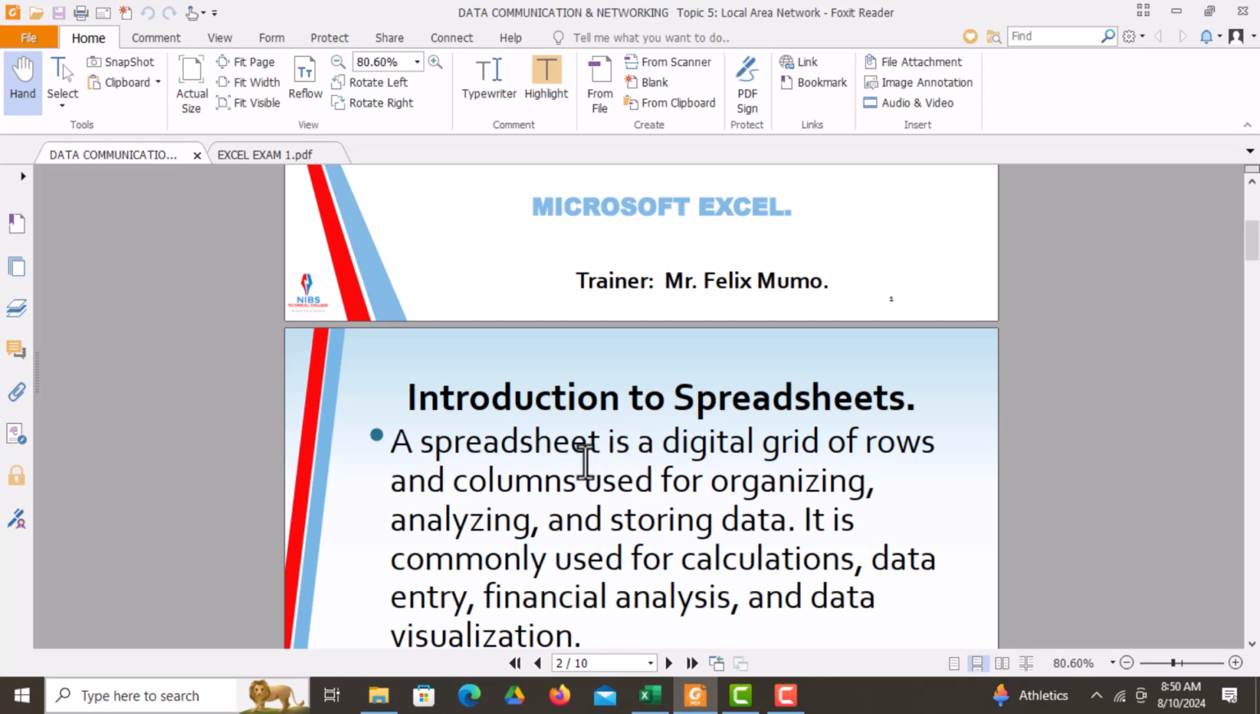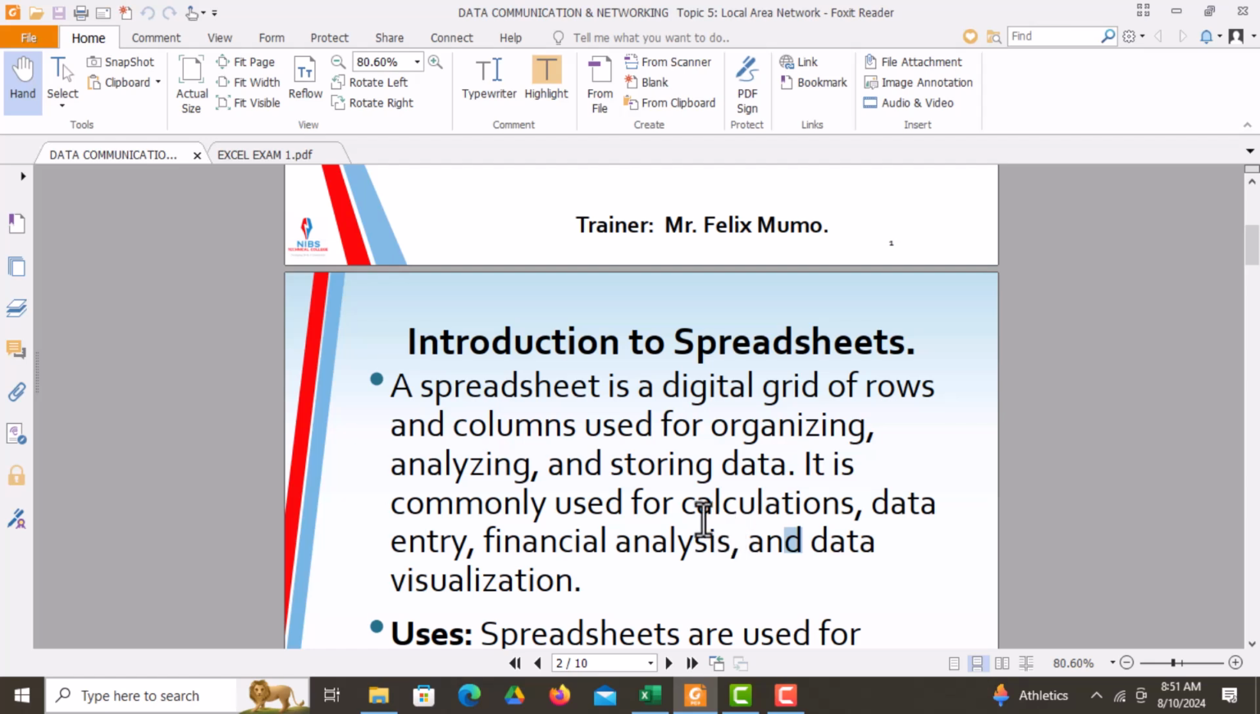The first definition is what a spreadsheet is. A spreadsheet is a digital grid of rows and columns that is used for organizing, analyzing, and storing data. It is commonly used when you're doing calculations, data entry, financial analysis, and data visualization. You get to notice that almost every business, every organization that is adopting technology in their daily activities, must store some data. So most of them are using spreadsheets to manage this data and information.